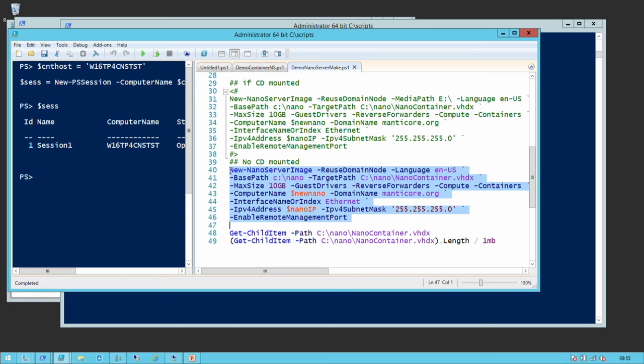You give it a size, you tell it what you want to install from those packages that you saw. So in this case, we're doing the guest drivers, the reverse forwarders, the Hyper-V, and the containers. Give it a name, tell it the domain you want to join, set the IP address and the subnet mask, and enable the remote management port that Jeffrey showed you yesterday. In TP4, this only runs from the console. It doesn't seem to want to run in IIS.